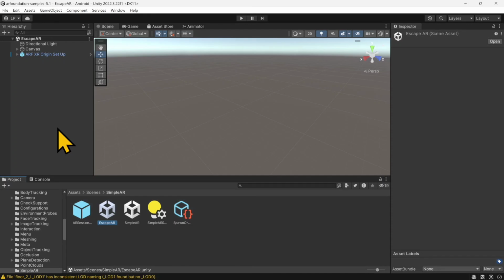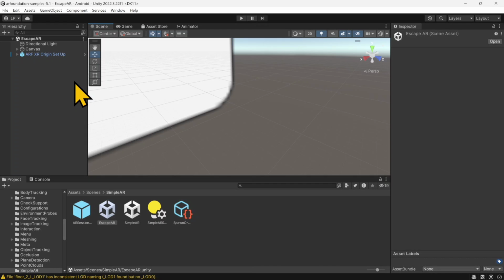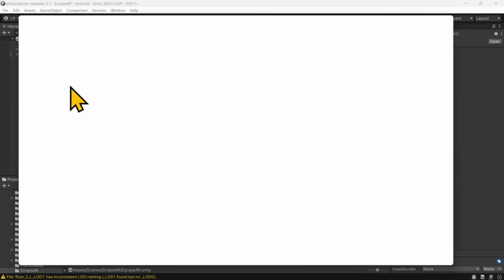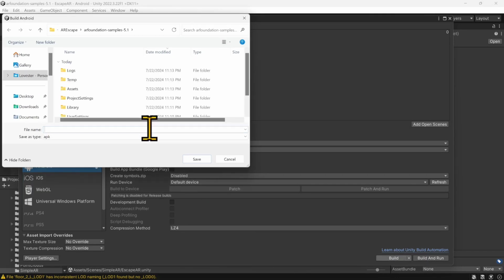And you can play with this and see what it is. If you just want to build this out and see what it can do, you just hit File, Build Settings, Add Open Scene, and then you hit Build, give it a name, and hit Save. I'm going to say Escape Test, and then hit Save, and that's going to build it out for you. That's going to build the APK, and then you can plug in your phone and test it out. Let me go grab my phone. I can show you that process right quick.